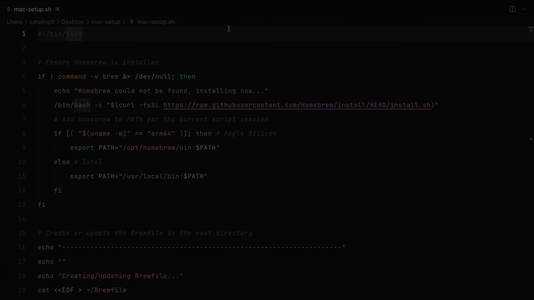So that's everything I do to set up a new MacBook machine. I made a bash script that automatically sets up your MacBook, which you can find in the description of this video.